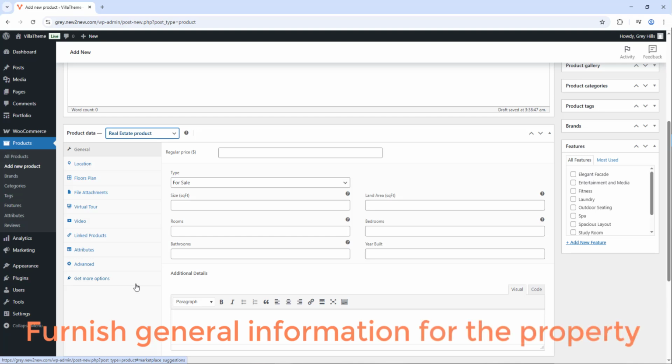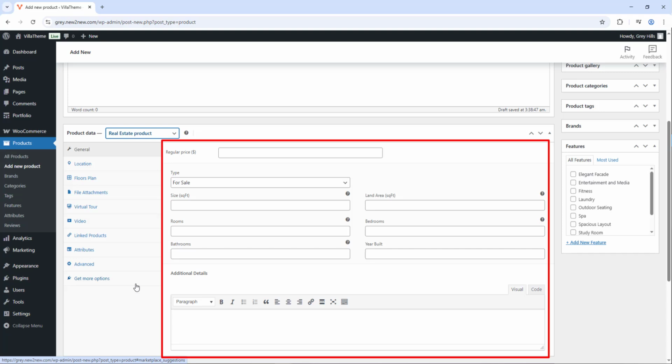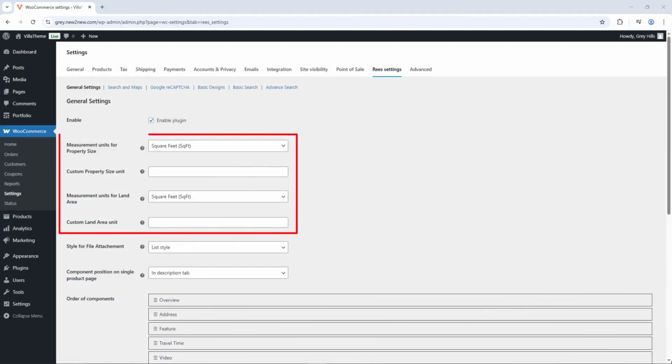Under Product Data, General, enter basic property information such as price, size, number of rooms, and other core details. You can choose custom measurement units and define them under REES Settings, General Settings.